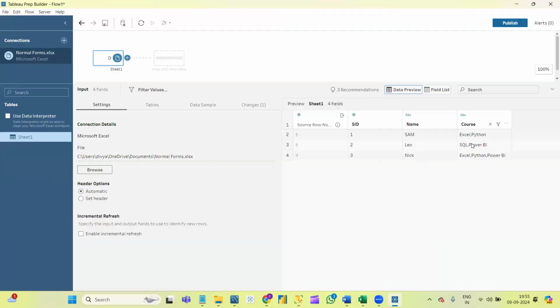I have 3 columns, and in the course column we have data separated with commas. If we have multiple rows, large data also, basically we will find this comma separated data, right? We need to perform some clean steps here. This is my sheet 1 which I have just created.